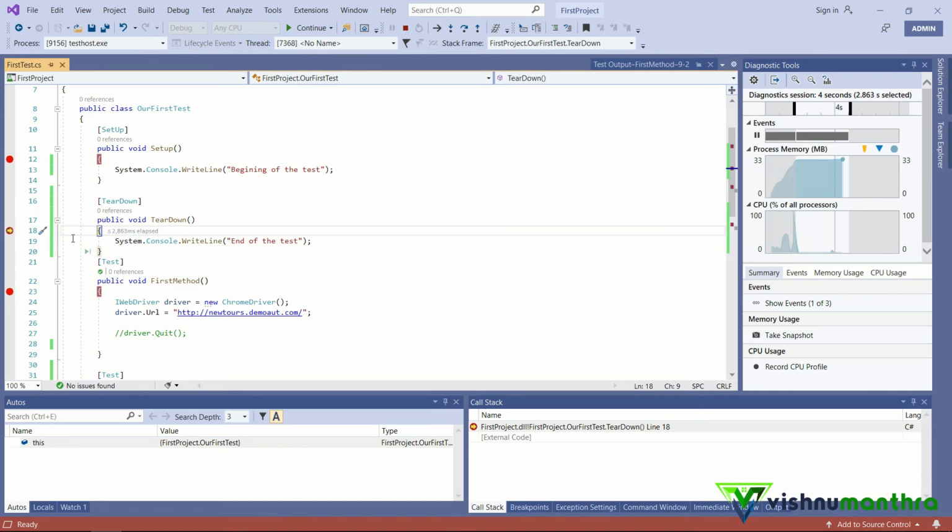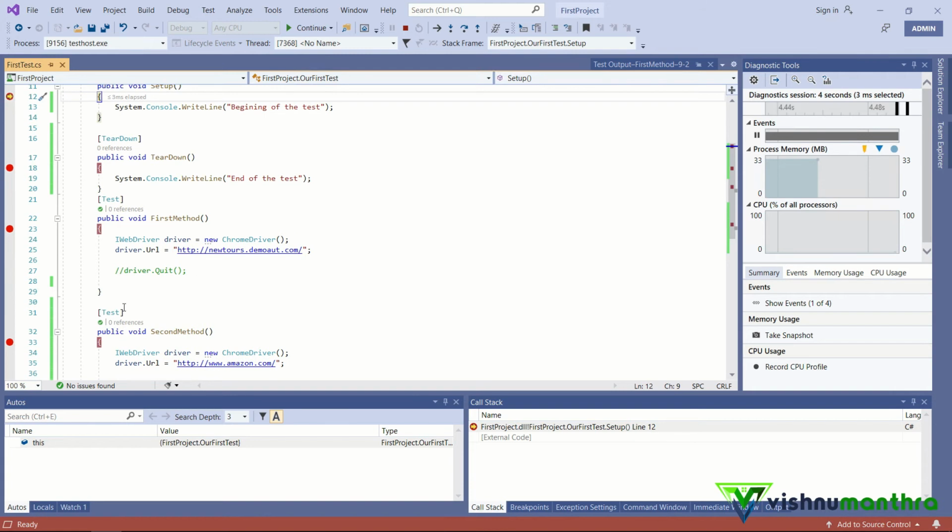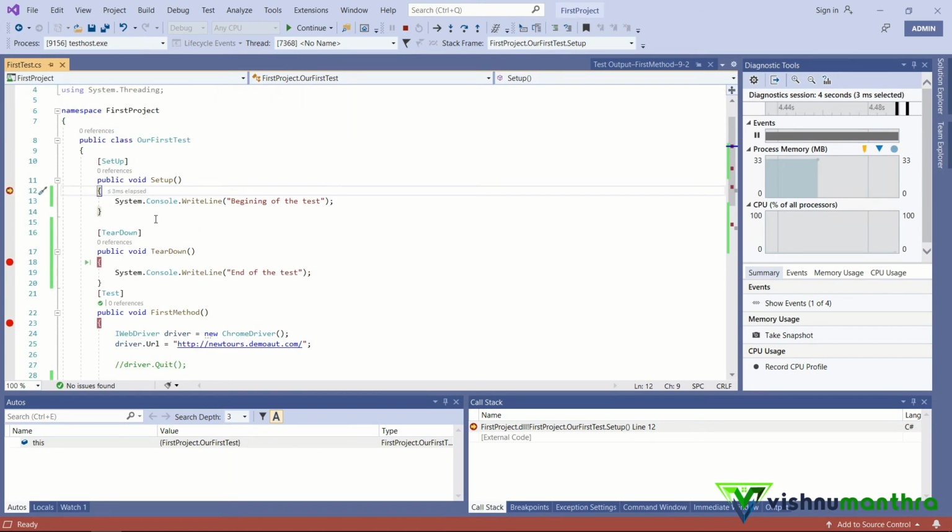And here you can see that it came to our TearDown now. So first it went to setup, then it went to our first method, then it came to TearDown. Now it will execute this particular thing. And if we click continue again, what happened? It again came to setup. Why did it come? Because we have one more method. Now the setup will get executed, again it will go to the second method, and then it will come to TearDown again.